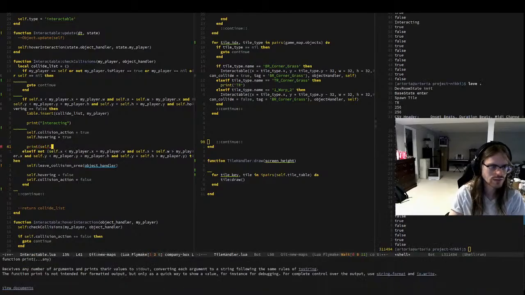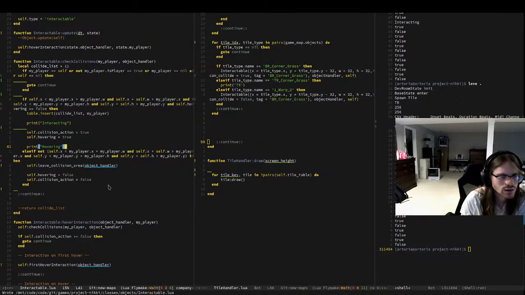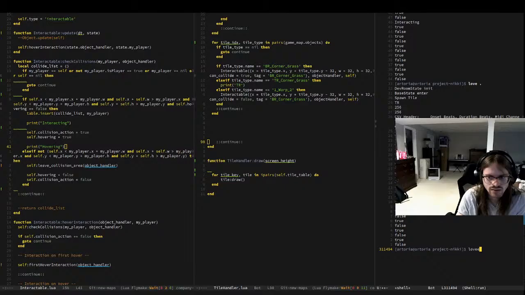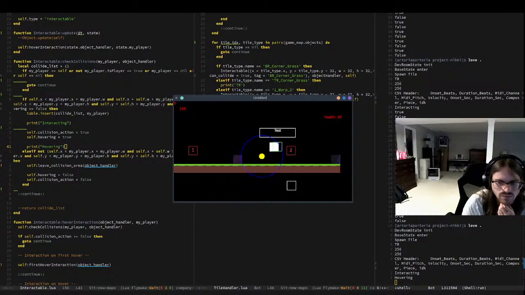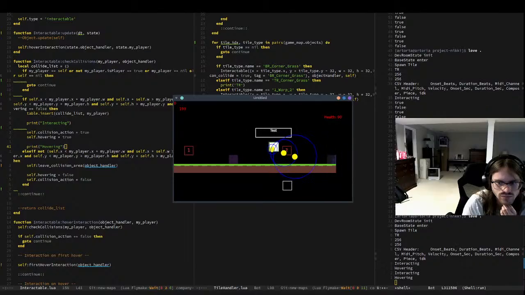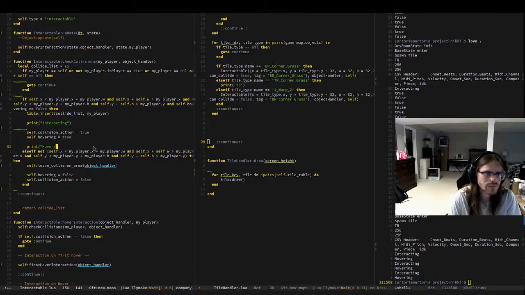Print self.hovering, or print hovering. Right? And the only time hovering gets set to false is if we leave the area. Interesting. Okay, so it's only getting called once, which is fine.